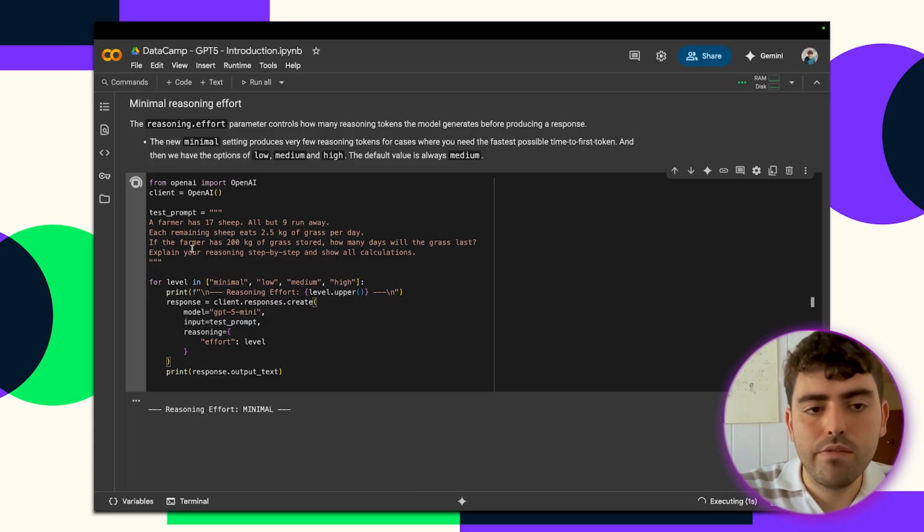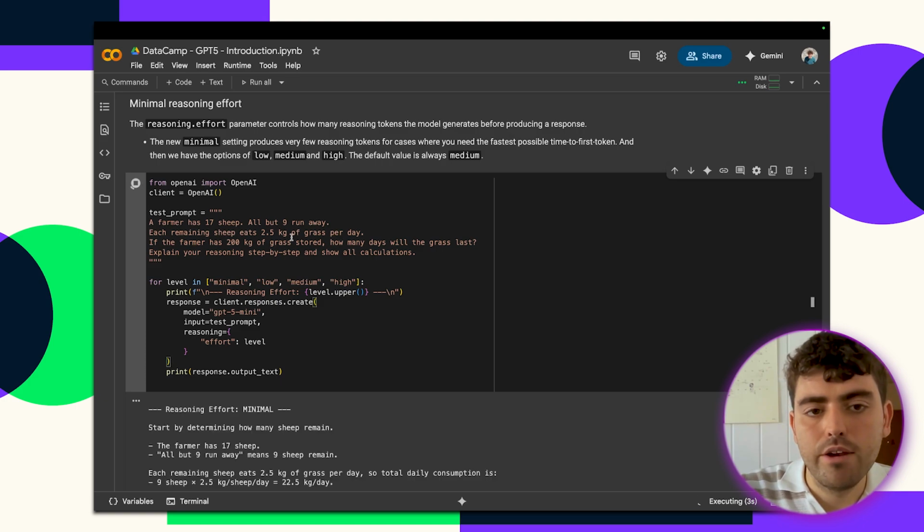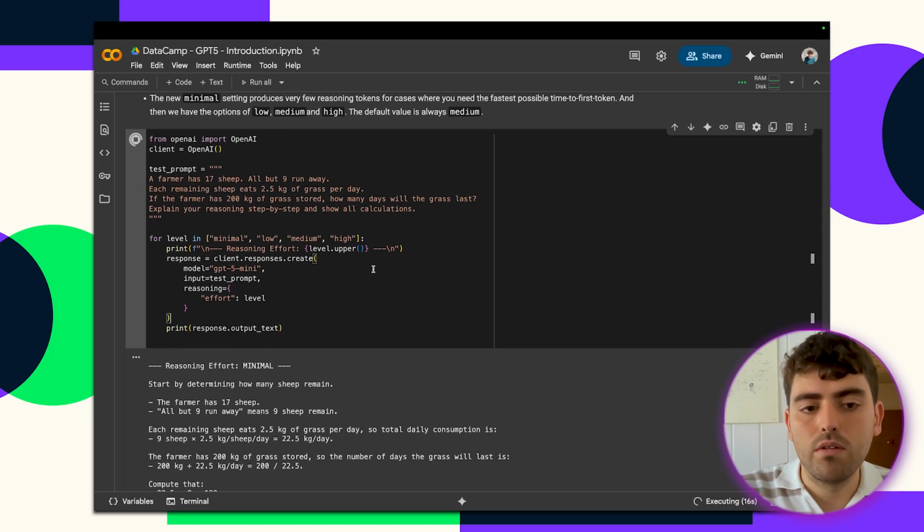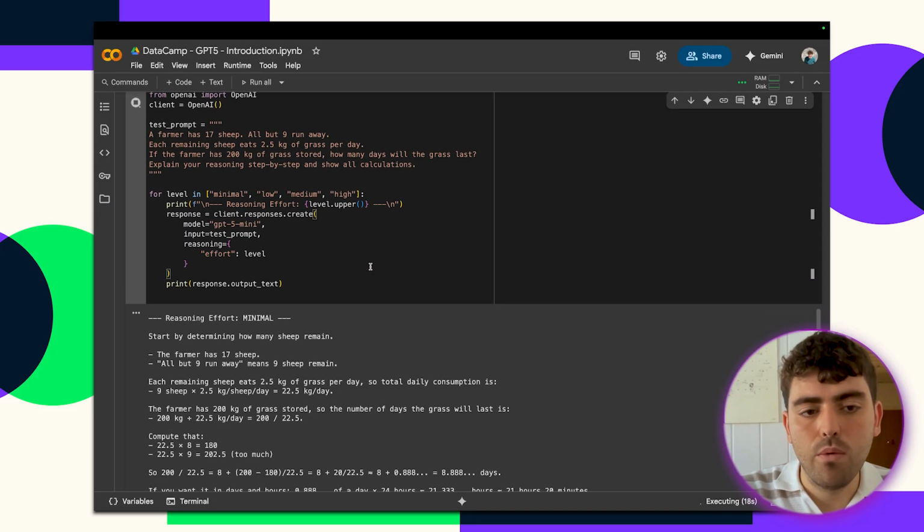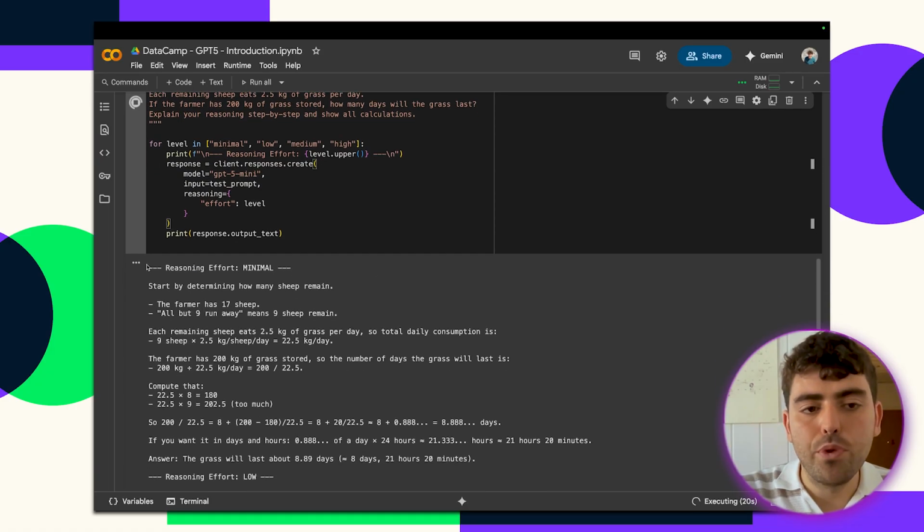So the prompt is: a farmer has 17 sheep, all but 9 run away. Each remaining sheep eats 2.5 kilograms of grass per day. If the farmer has 200 kilograms of grass stored, how many days will the grass last? Explain your reasoning step by step and show all calculations. So now what we will see here is the same prompt output for the four levels to compare.